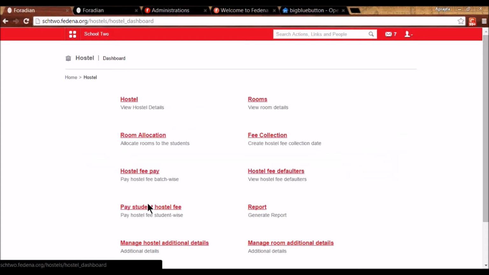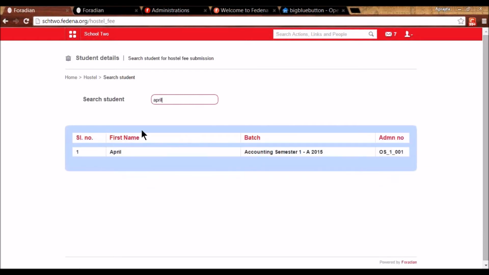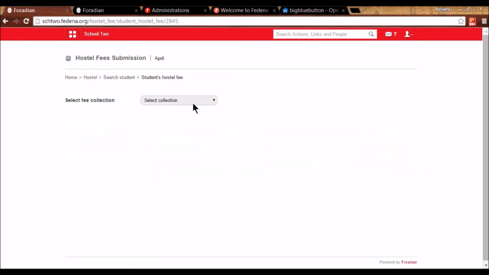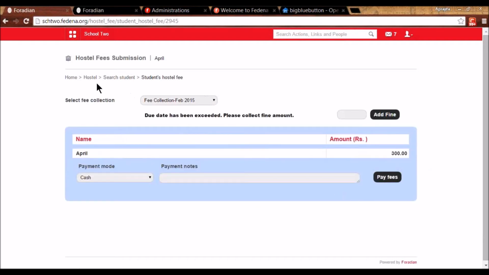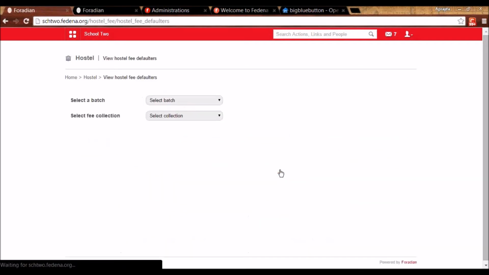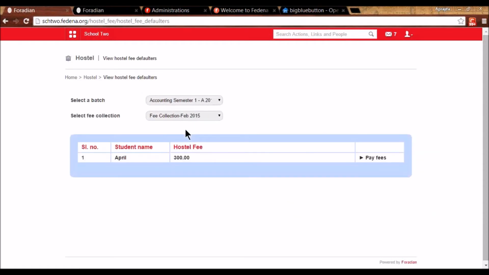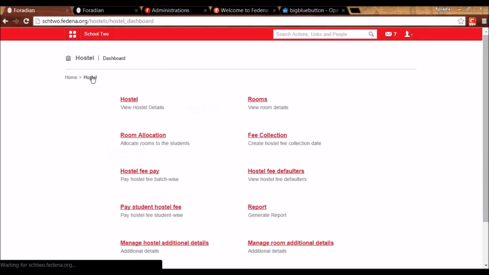Otherwise, we can search the student here. We can search the student by name, see his fee collection, and collect the amount from the student. We can see the fee defaulters from here. So for a particular batch, we can see the fee defaulters and we can also collect the fees by going to pay fees from here.